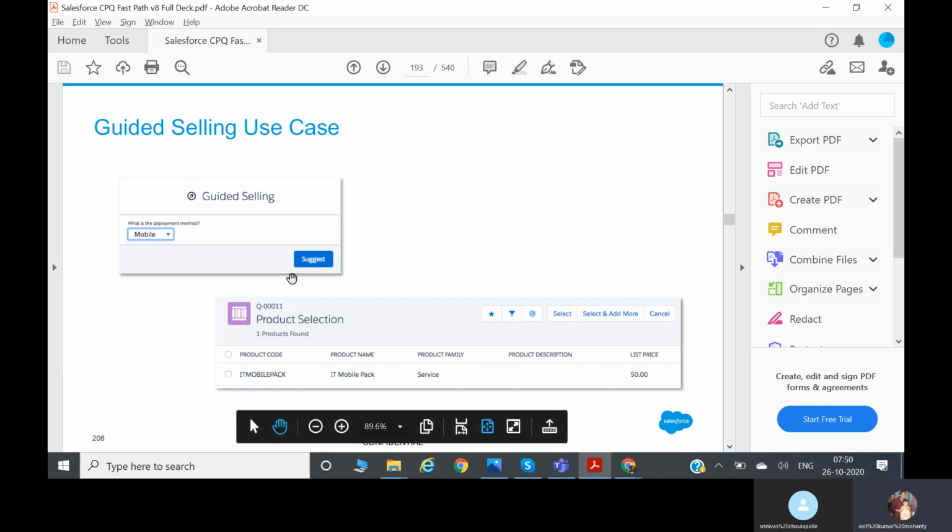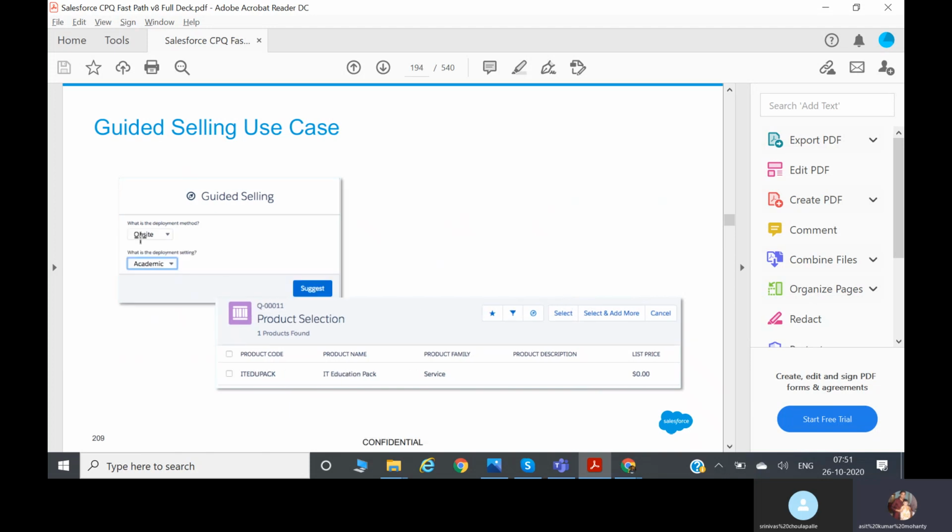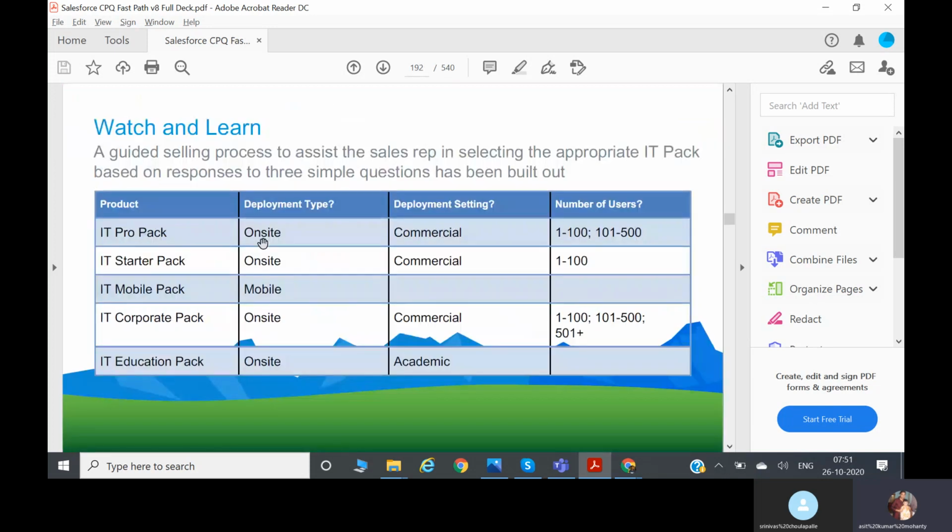After you select mobile and suggest, it will show you in the product selection page what kind of product you are looking for. Then you can select this product and add. You can see here another one. What is the deployment method? You have chosen on-site. Let me go with on-site. On-site is for all these 4 products.